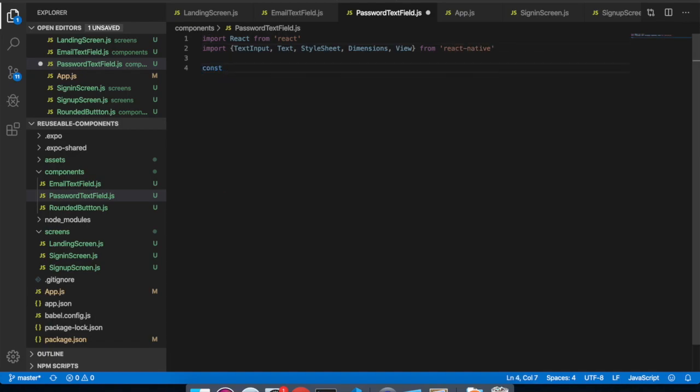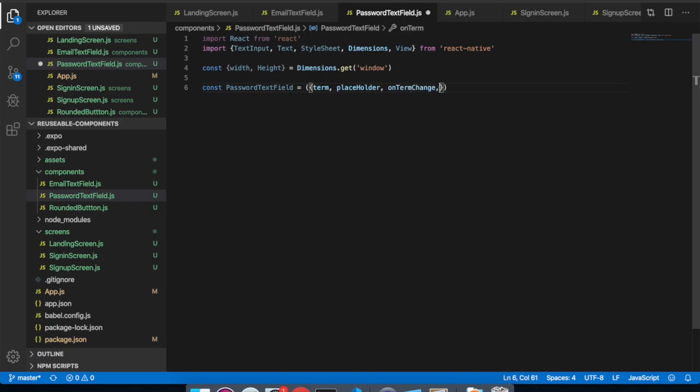Okay, and get width and height equals dimensions dot get window, then constant password text field equals the props that we will be receiving: placeholder, on term change, then on term submit. Okay, then return.